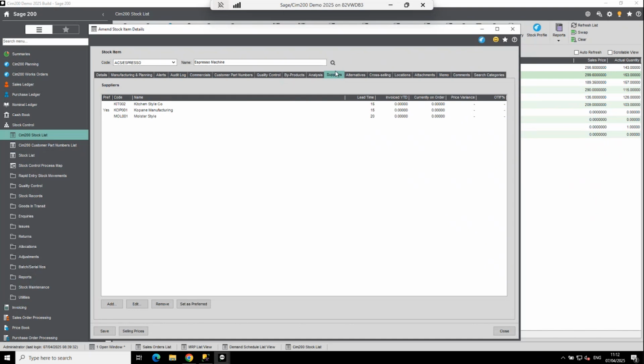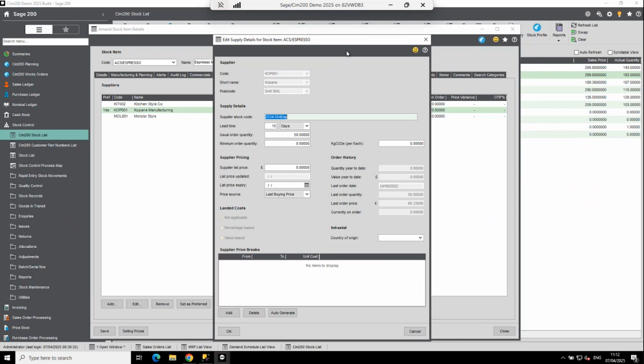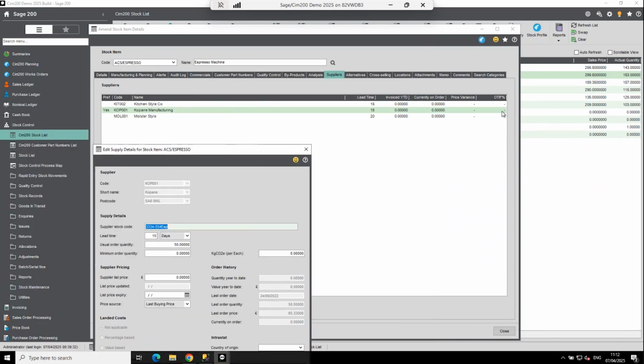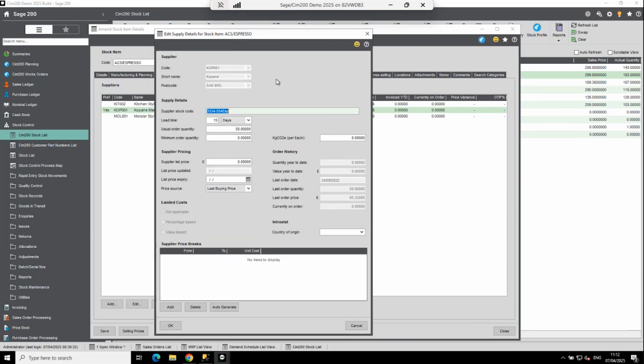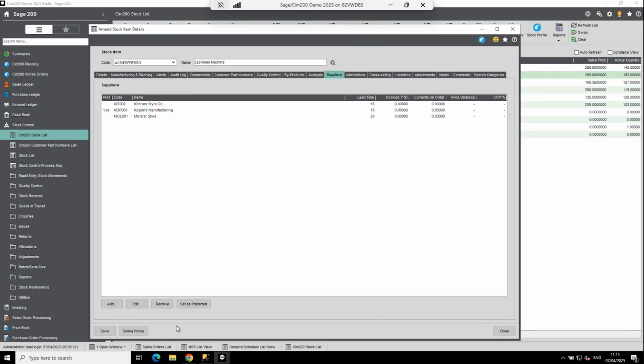On the supplier side of things, we've done a couple of things, but first of all, here we can see we have OTIF reporting on the stock item level for each of the suppliers. So you can see the OTIF percentage for the last 2 years. Also, you can start calculating your kilograms of CO2 equivalent that is associated with the item. So you can put your carbon footprint calculations and start building those. And you can start using supplier price breaks on a stock item as well.